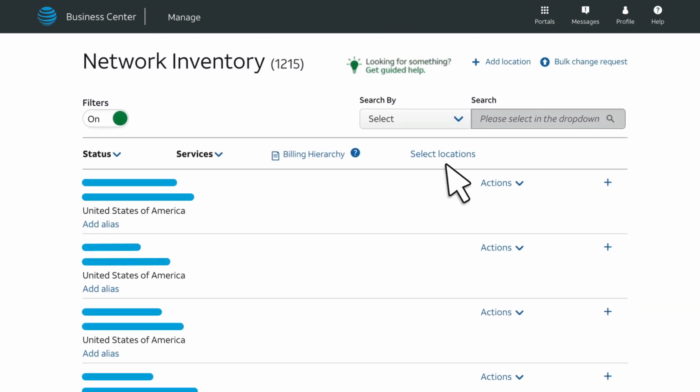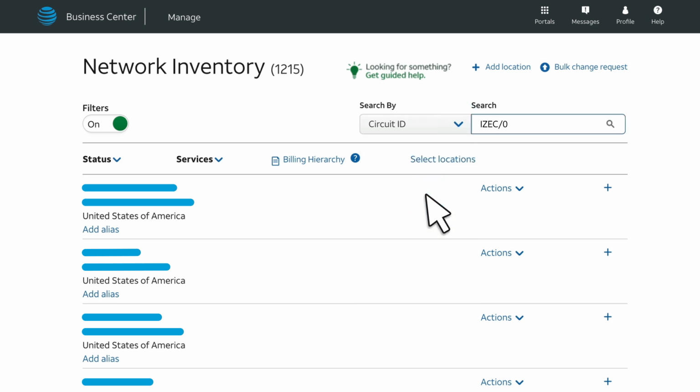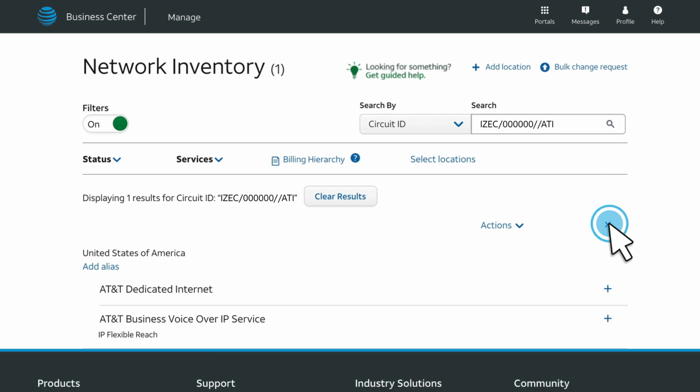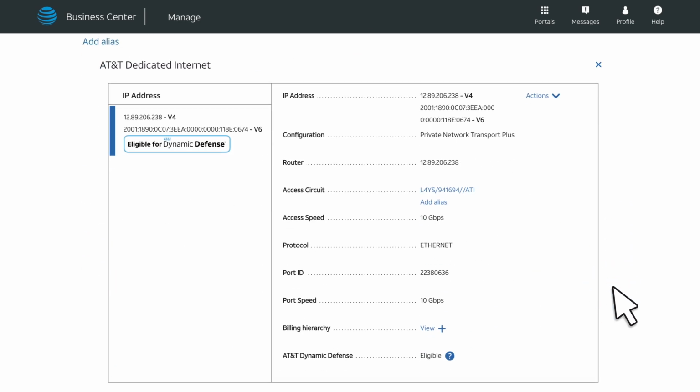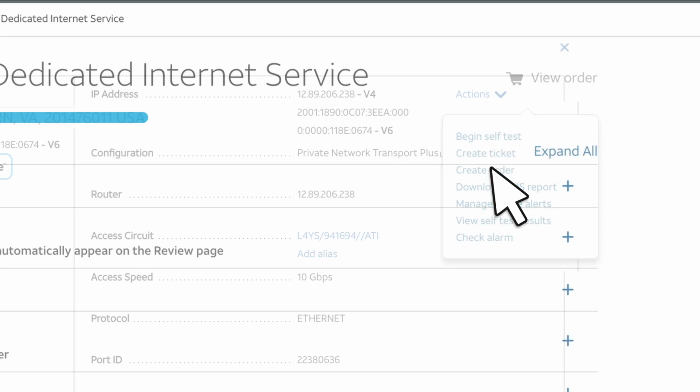Need help finding the location? Just use the Search By option. For example, you may want to search by the circuit ID. Next, expand the location and AT&T Dedicated Internet. Then from the Actions menu, select Create Order.